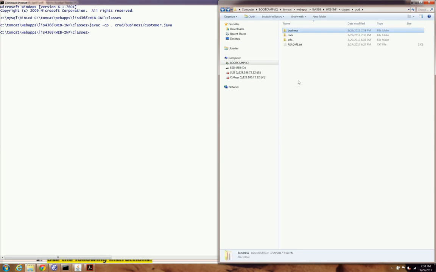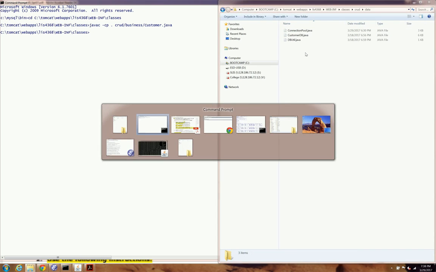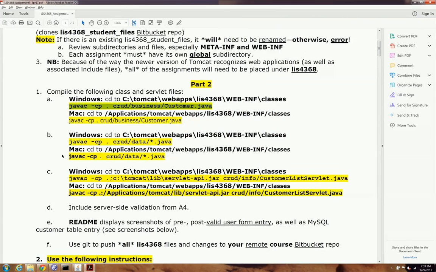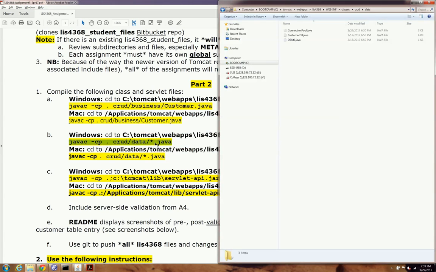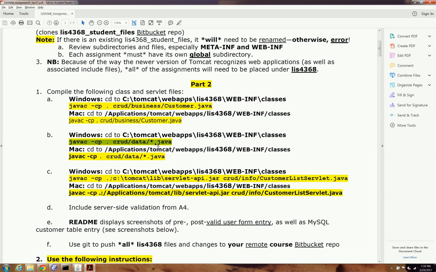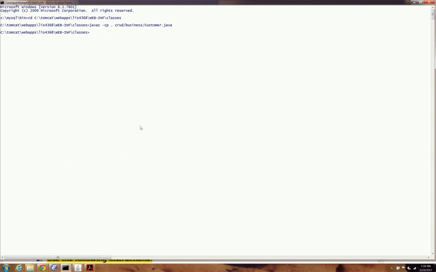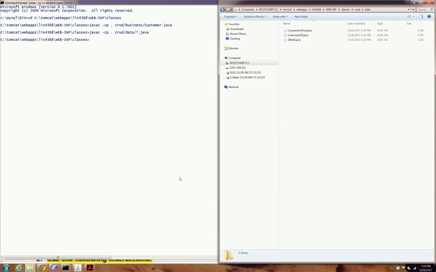Okay. I'll do the same thing for data. There's no classes right here. And all I have to do is go over here to the file, to the instructions that I provided for you. And again, this asterisk means it's going to compile everything with a .java extension. So I don't have to do these individually. Makes life a lot easier. So I'm going to do the same thing here. Compile, take a look, and you see all the classes are there.